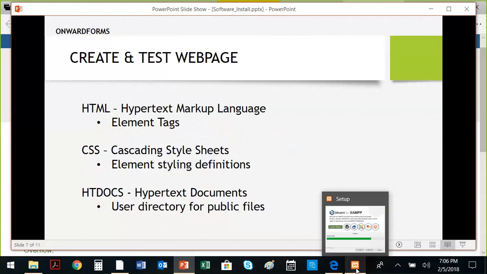And this test page is going to include HTML and CSS. HTML is the hypertext markup language, and it uses tags. The hypertext is a web page with different types of links that you can click on to get to other information.